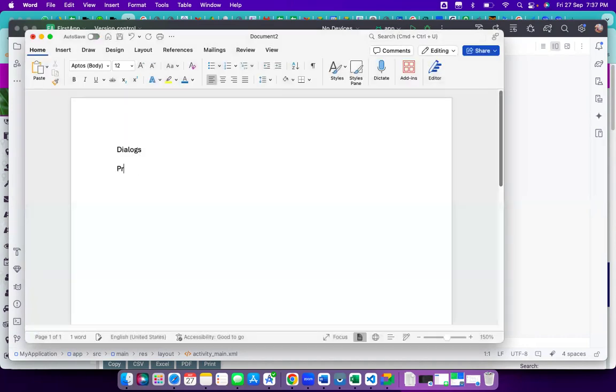First one is the predefined dialogue. Second is the custom. Third is the progress bar. Next is the progress dialog. And then next is the date picker, time picker. So these are all the different kinds of dialogues here. One by one we will concentrate on these.